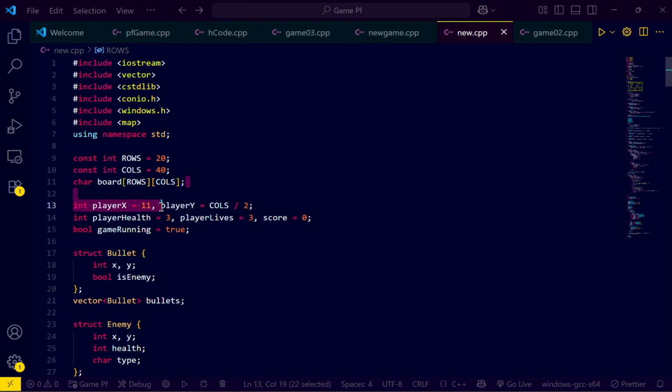Next, move to the player state variables. These variables store the player's position, health, lives, score and whether the game is still running. Game running is a flag to control the main game loop.